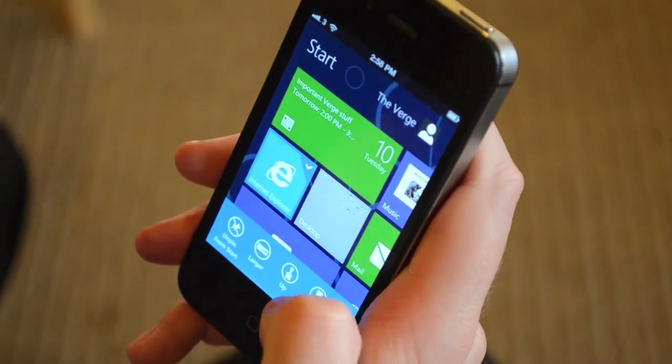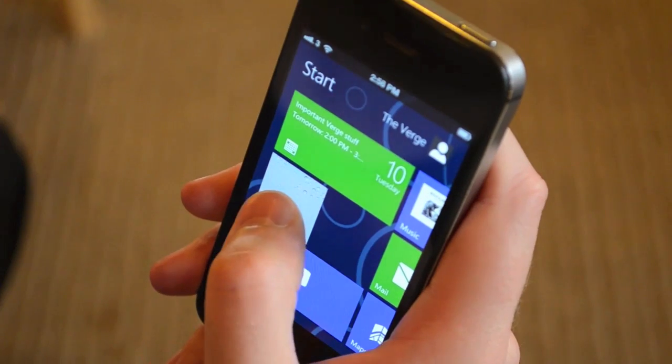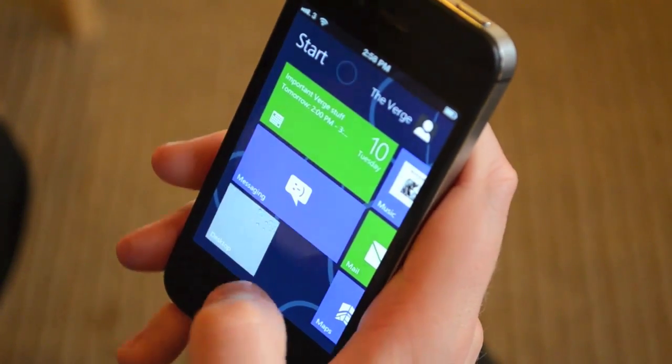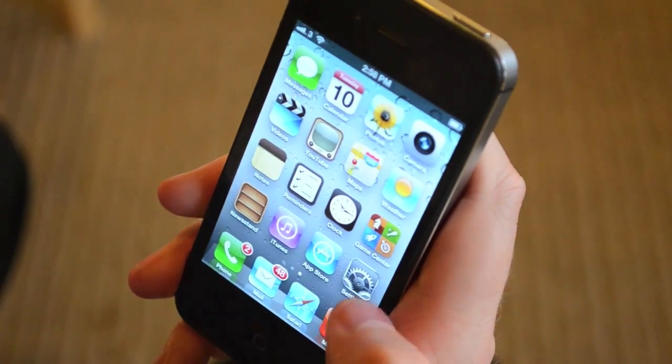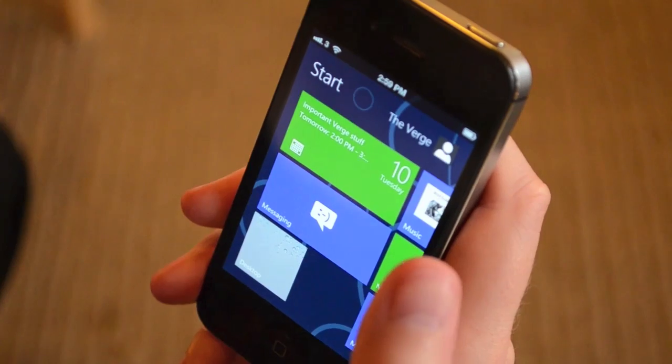If you swipe down on a tile, you get options to move the tile around, or you can also unpin it from the start screen. Moving them around, you can pretty much move them up and down. You can also change some of the tiles from live to non-live. Going back to the desktop, and you get a swipe from the right bar, which is very much like Windows 8.